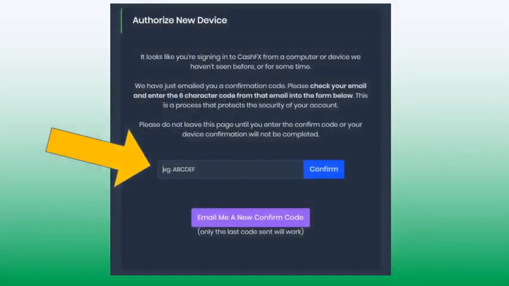Okay, so the first thing you're going to do once you clicked on your confirmation link, it will take you to this page here, and it just wants you to authorize the device that you're on, whether it be your cell phone or your computer, doesn't matter. It will send you an email. Again, you're going to want to go to your email, get this code, put it in here, confirm it, and then your device will be linked to your account.